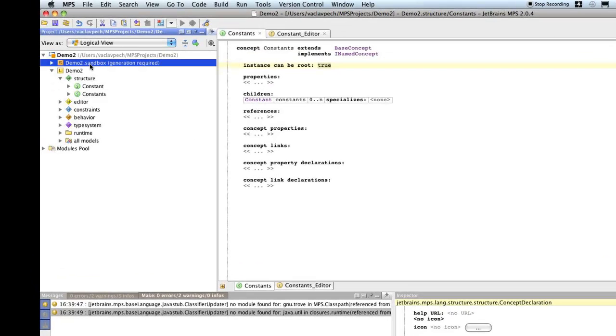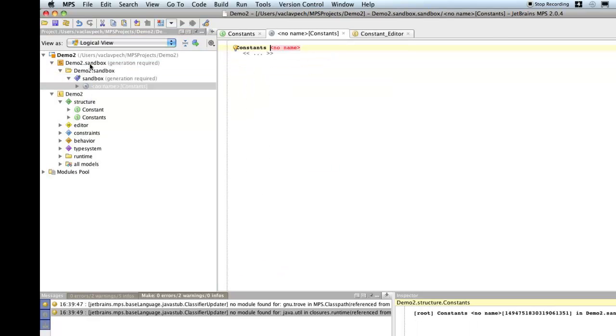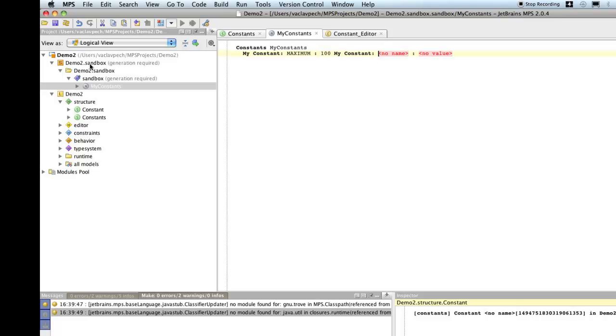So I jump here and say I want new. I open the model in here, the sandbox, and say new set of constants. I give it a name. So that's the name of the set, and now we can create a constant. So my constant, well, the first one, whatever, maximum 100. Hey, that's not what I wanted. So we have a list horizontally, not vertically.